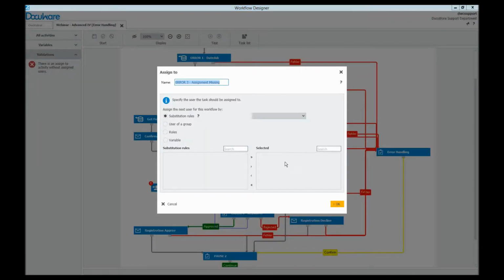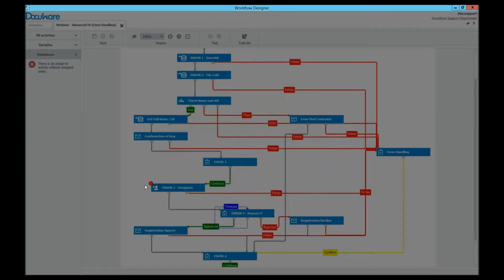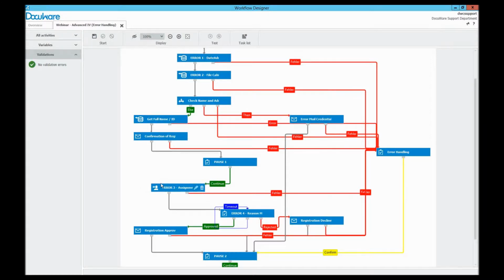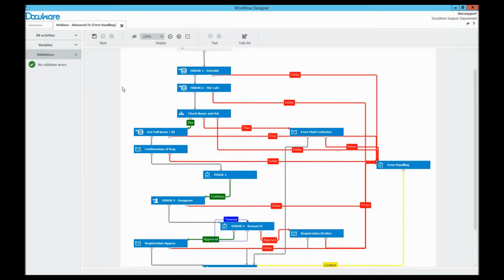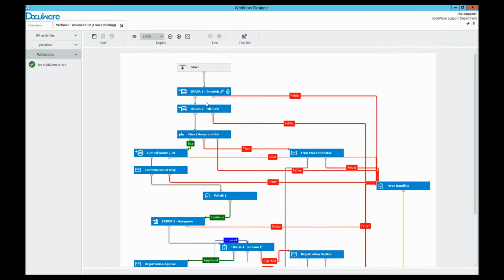You actually can save the activity without any user assignment, but of course it doesn't work. And as I have said, the workflow cannot be published. If I do the assignment here, then the error will vanish, and the validations say, okay, no validation errors. But of course, it doesn't point out the errors here.